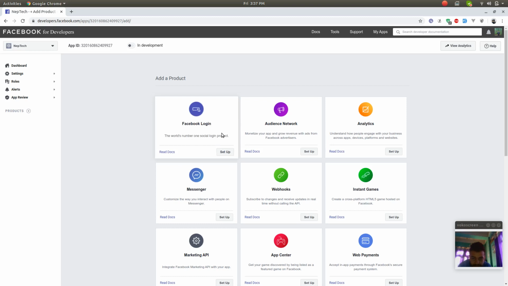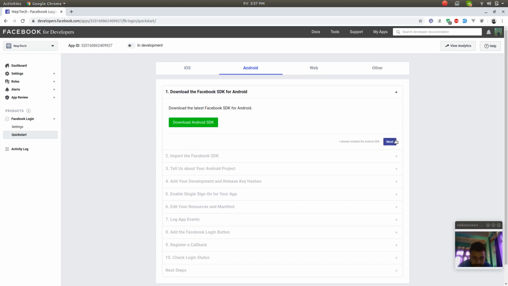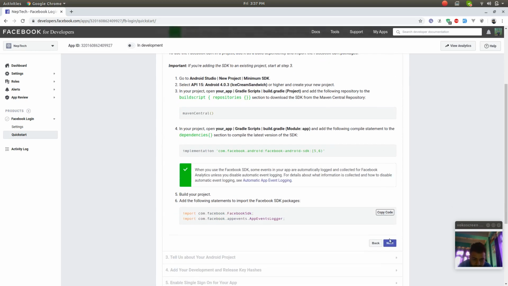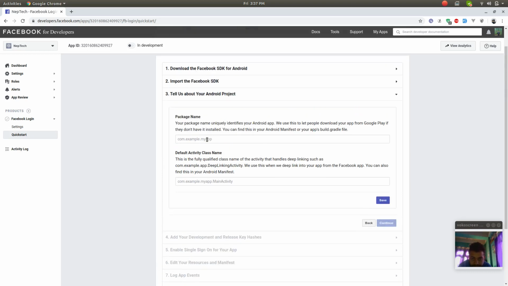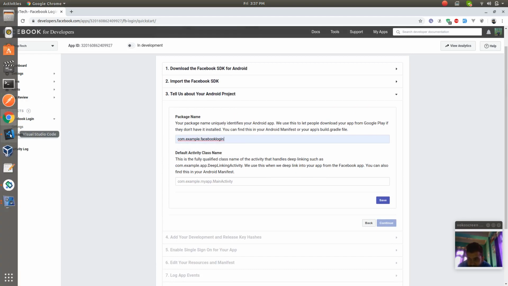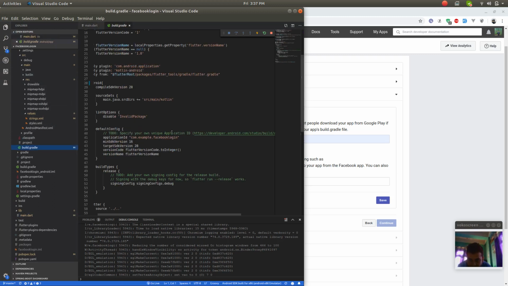Okay, so at first, Facebook login. I am going for Facebook login setup. What you need, you can choose accordingly. For this tutorial I am using Android, so Android; forget about this, forget about this also. Okay, here you have to give your package name. You can find your package name in build.gradle. Go for it. Here is your package name.